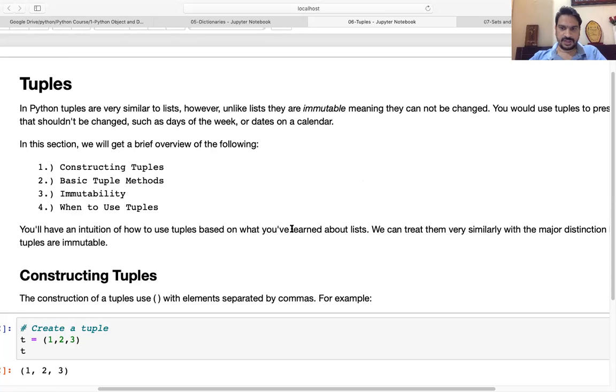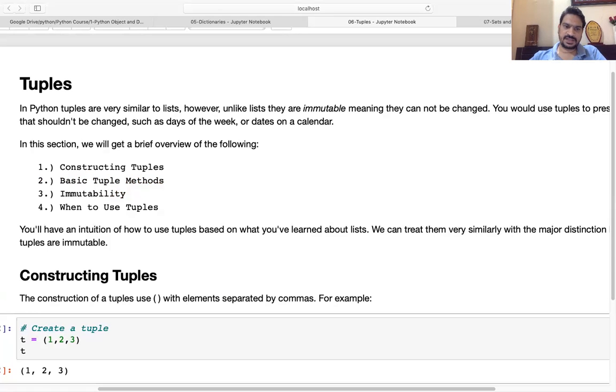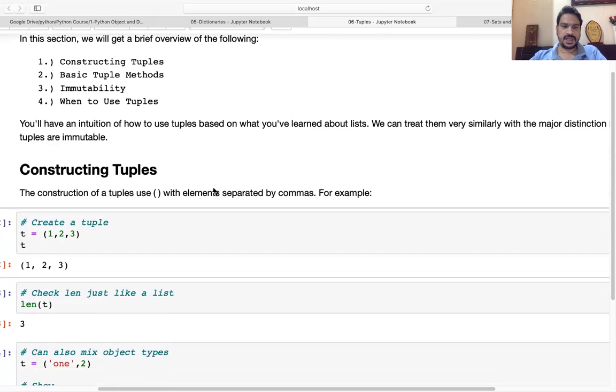In this video, we are going to learn how we can construct a tuple, what the basic tuple methods are, what we mean by immutability, and when to use a tuple. Let's go one by one.